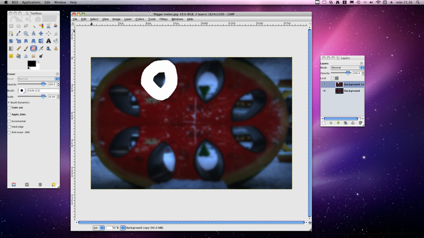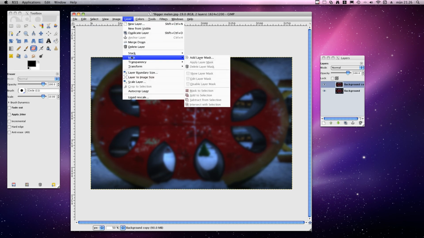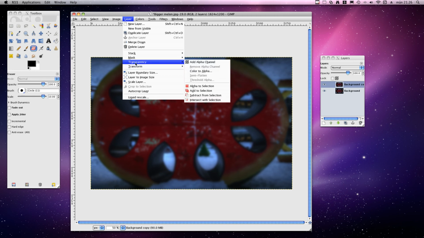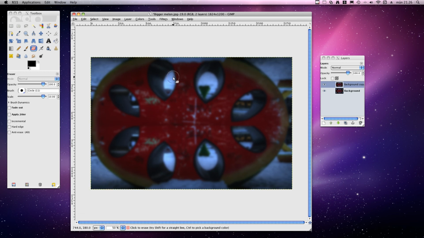So what we want to do here is undo, erase, and we will go to Layer with the upper layer marked here, and we will go to Transparency, and under Transparency we'll add Alpha Channel. If we do that and we now erase, the upper layer will disappear and the layer below will be visible. So we get a sharper eye here, you can tell on the melon.